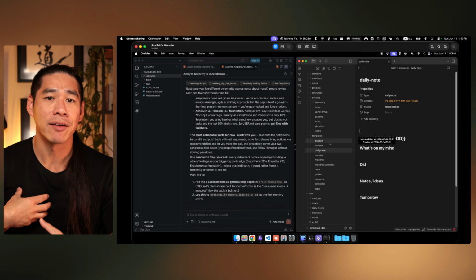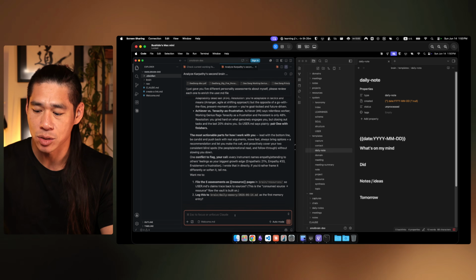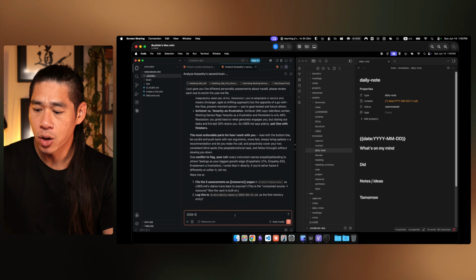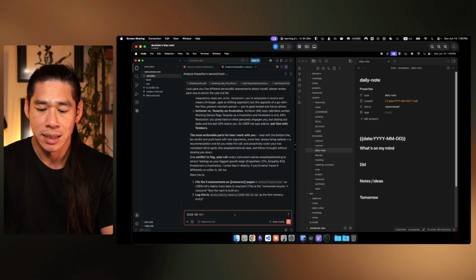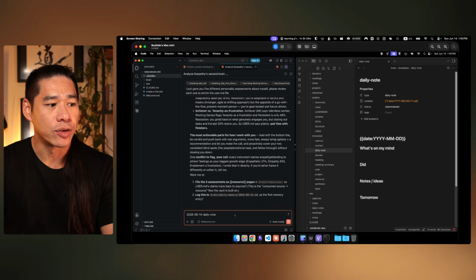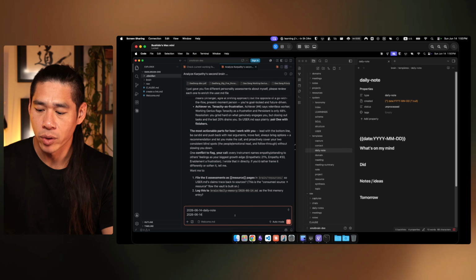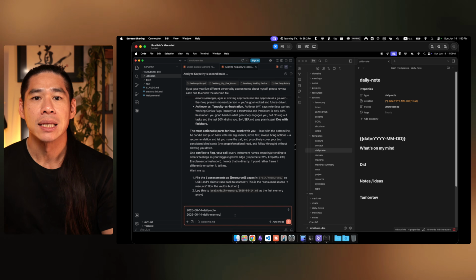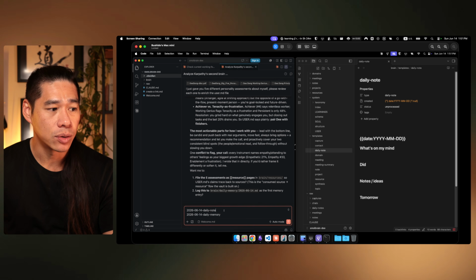The way that I have it in my vault is, daily note will have a date. So for example, 2026-06-14, so June 14th, 2026, dash daily note, versus 2026-06-14 dash daily memory. This way, Claude can know, and I can know also, which one is which.